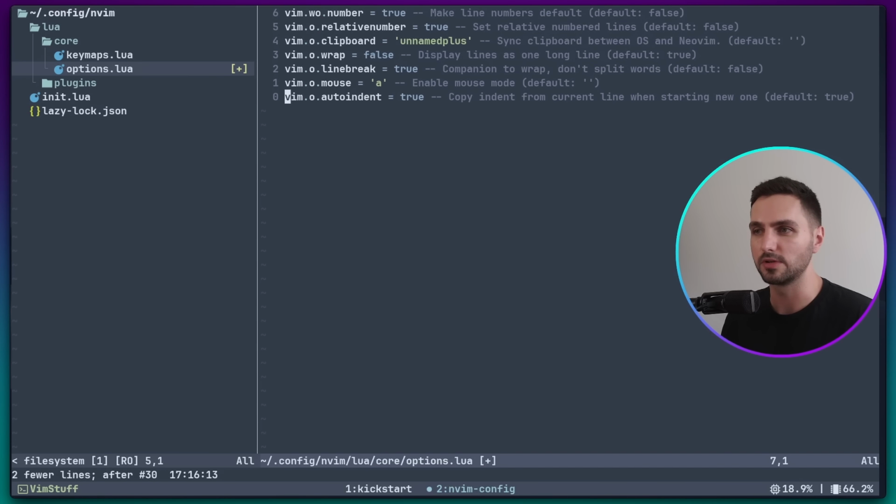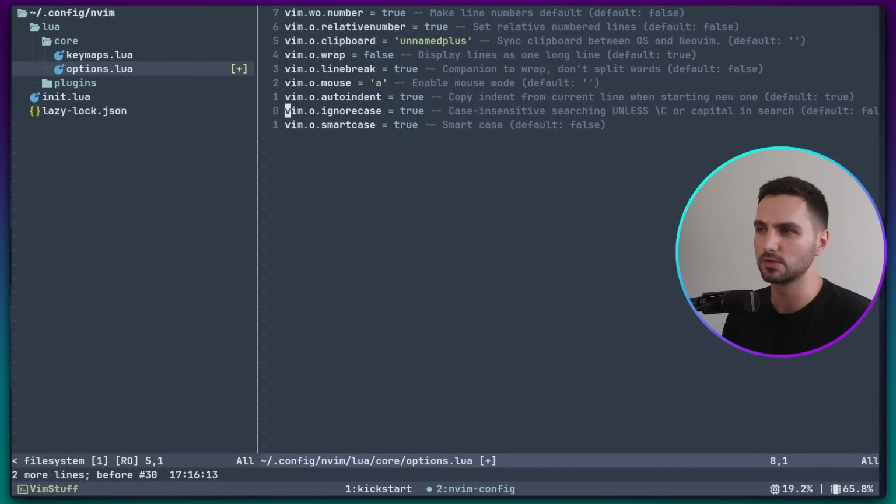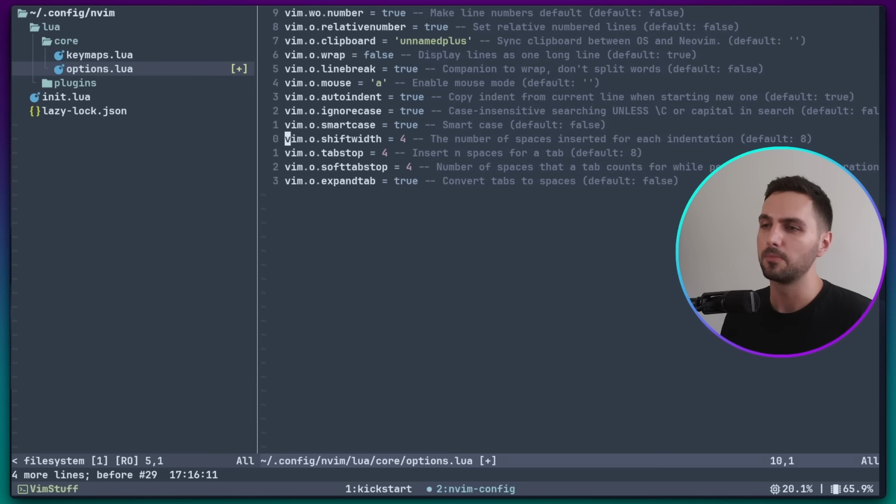This will maintain the current indentation level whenever you start a new line. Ignore case and smart case are also 2 options that kind of go hand in hand. This will basically make searching inside of your Vim buffer case insensitive, unless you include capital letters, then those will be respected. Now let's also add some options to improve our indentation. These 4 options go hand in hand. Basically it means that instead of tabs we prefer spaces, and 1 tab represents 4 spaces.